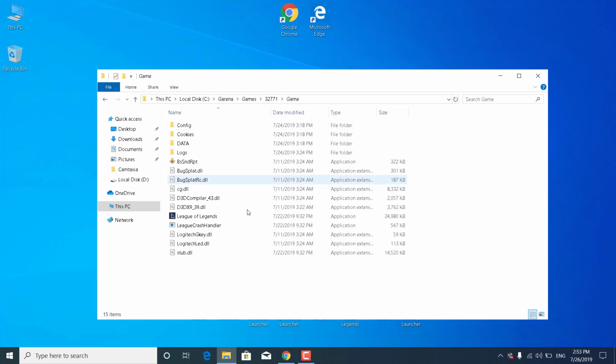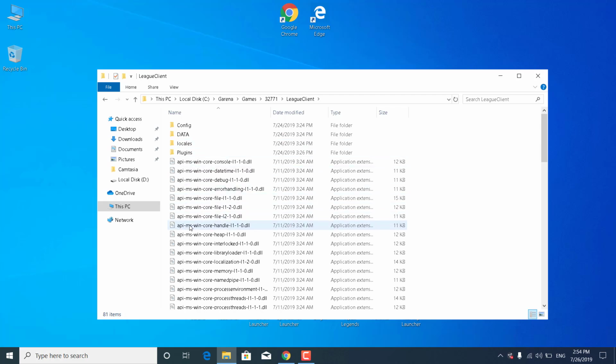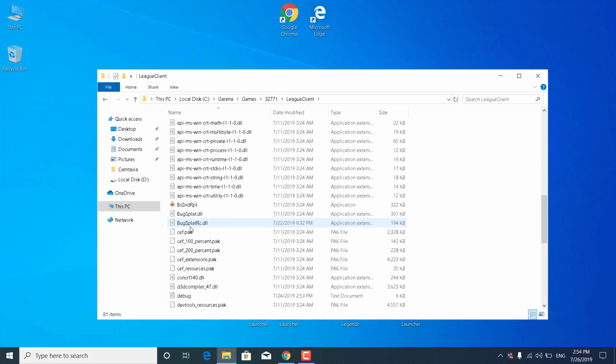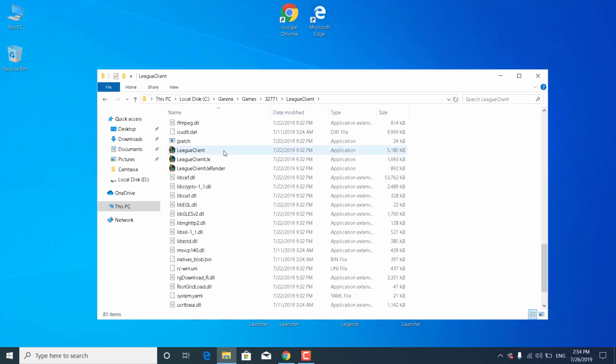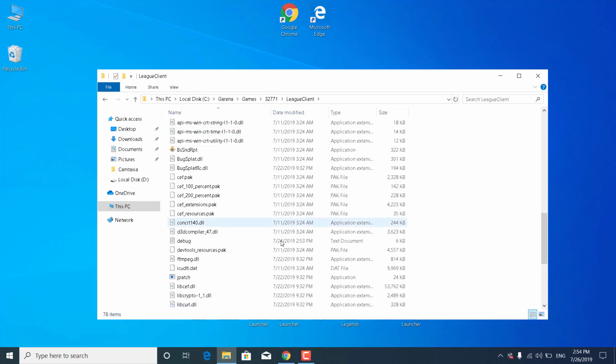go to Game, and now as you can see there's a League of Legends application here, which you don't need to touch. Now go back and open up the League client. Okay. And now scroll down and find the League client application, League client UX, and League client UX render. What you want to do is just simply select all three of them, right click on them, and click on delete, and just delete them.